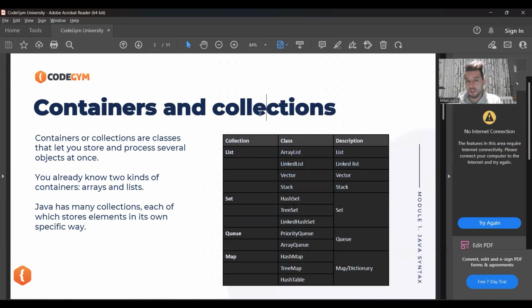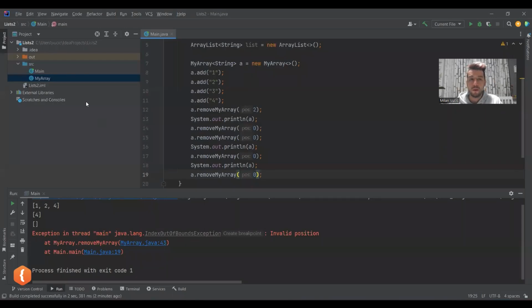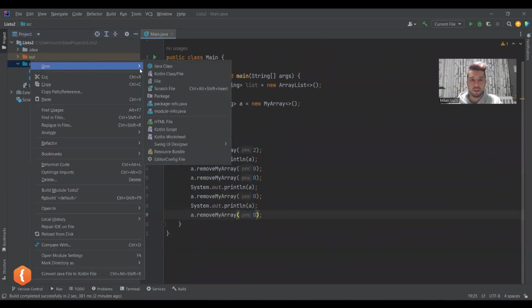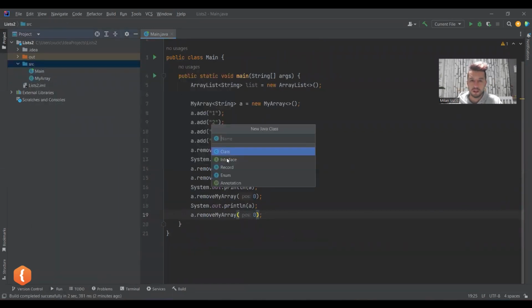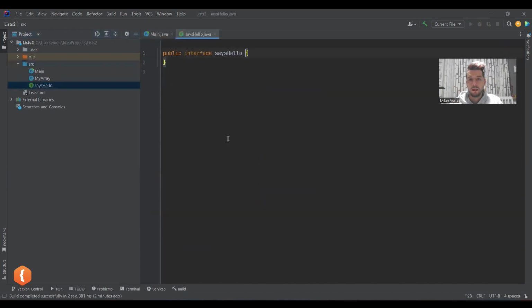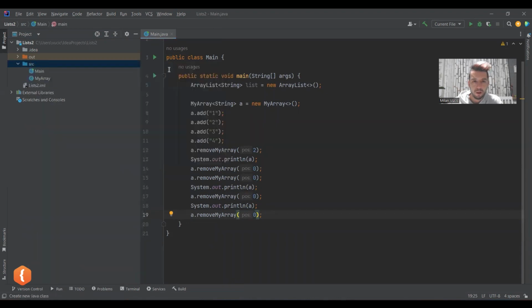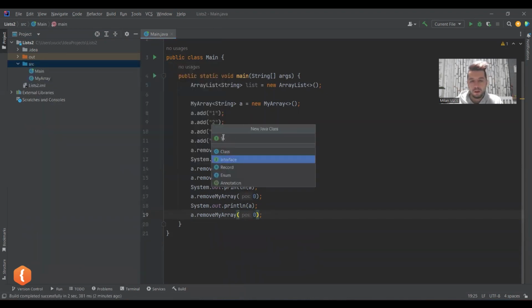And to understand what this means, we have to go a step back. So first of all, we need to see what an interface is. Let's create an interface. You go new Java class and then select interface here. Let's say it says hello. Sorry, let me just, I didn't name it properly. It needs to be uppercase.